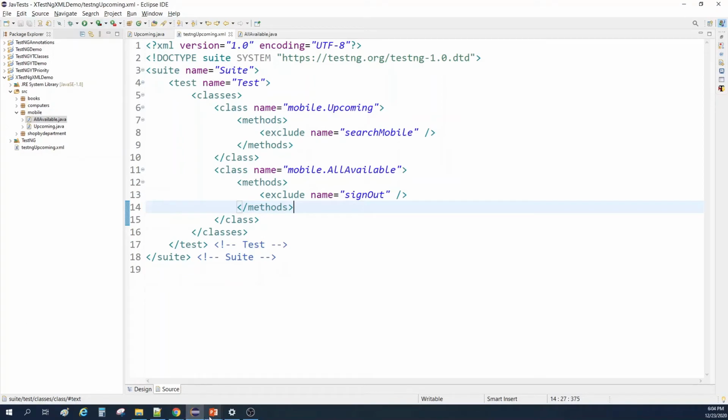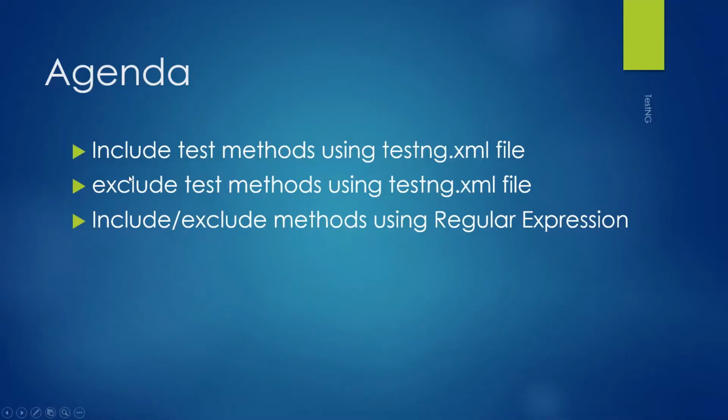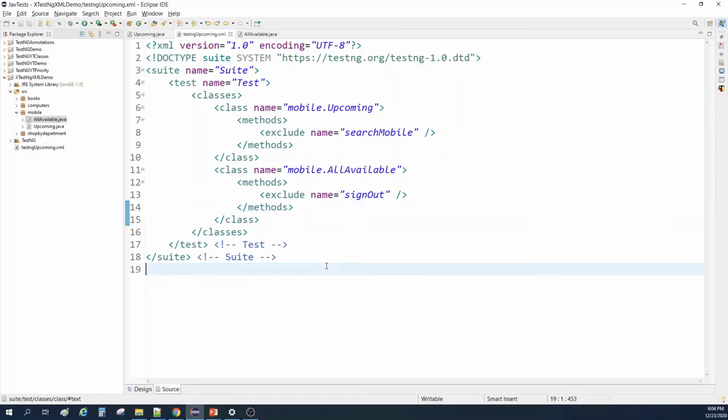Just a minute, let's go to the agenda. I believe the first one is handled, the second one is covered as well. Now we are going to perform the same thing, but this time we are going to use regular expressions. I'm not going to tell you what a regular expression is yet, but I will show you an example, and after that I will tell you the definition of regular expression, so that it will be easier for you to understand.